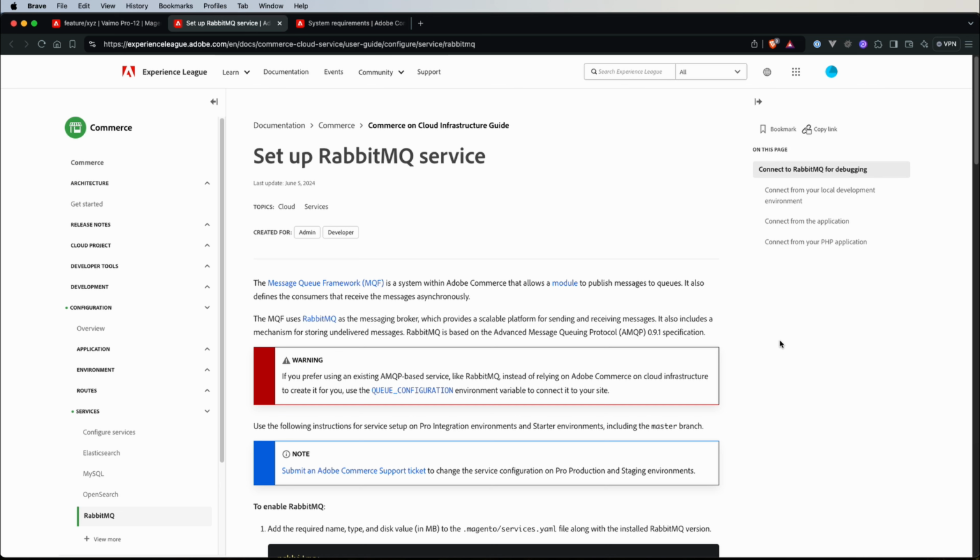By implementing RabbitMQ, you can achieve better scalability, enhanced performance, and more reliable asynchronous processing. This is particularly important for large-scale e-commerce operations where multiple processes need to run smoothly in parallel without affecting the overall user experience. Alright, so after this short introduction, we can actually configure our own RabbitMQ service.